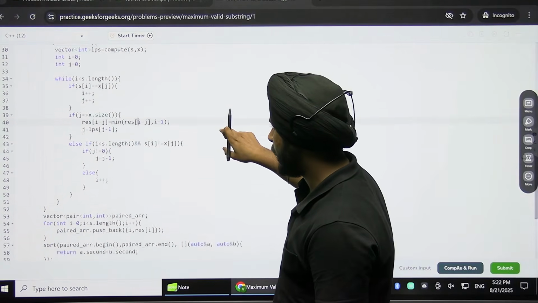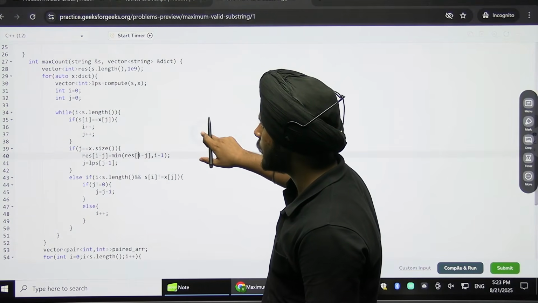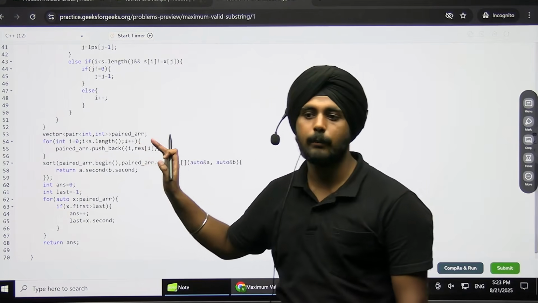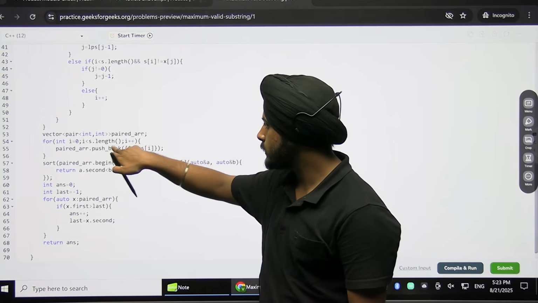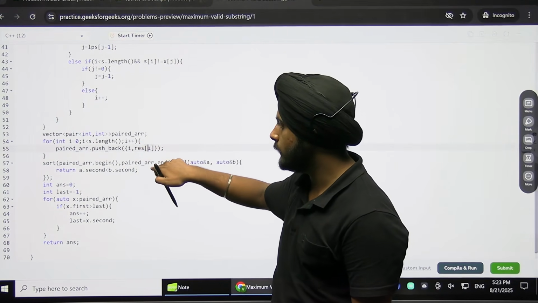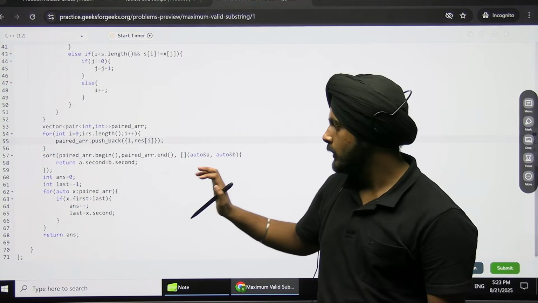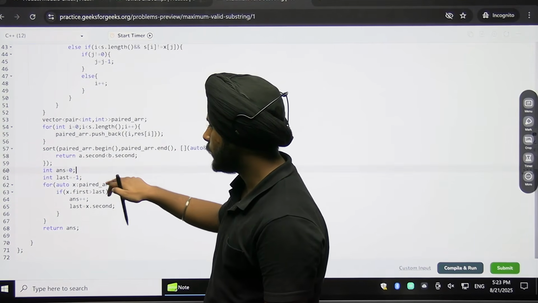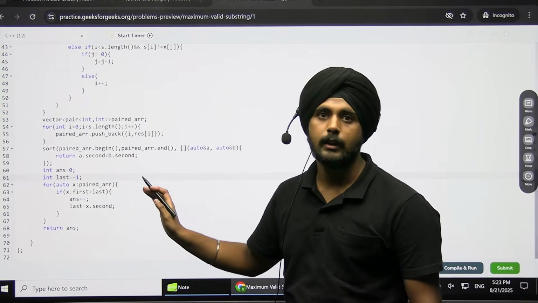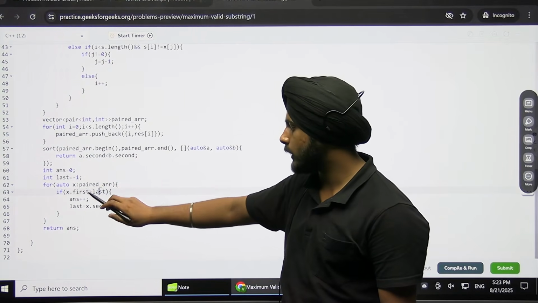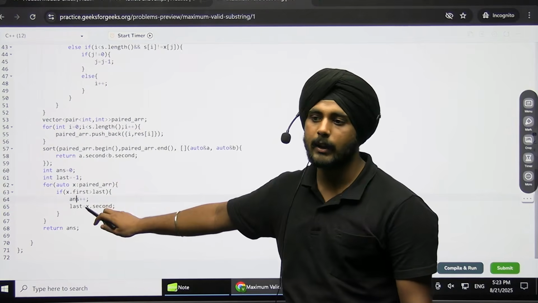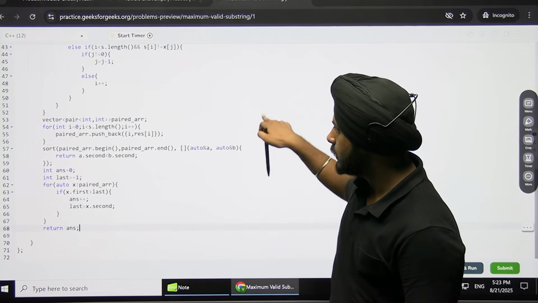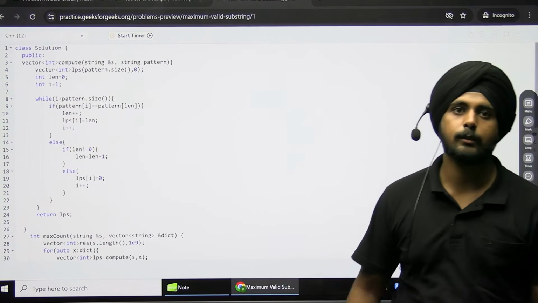So it is the simple KMP algorithm, and then we create a pair of each starting index and ending index, and sort the complete pair list, and then this is the algorithm. Here we have answer initialized with 0 and last at -1. We simply check if the pair's starting index is greater than last, we increment our answer and update our last with x dot second, and we simply return our answer. So yeah, that is it for the problem. Thank you.